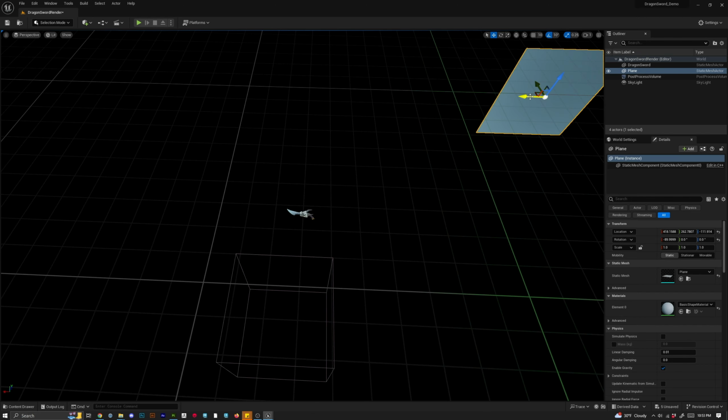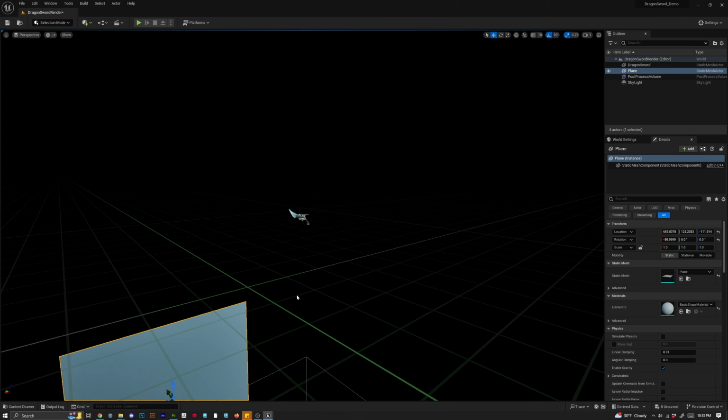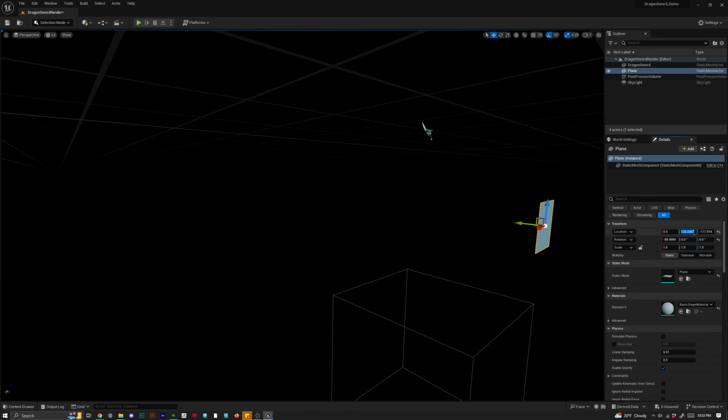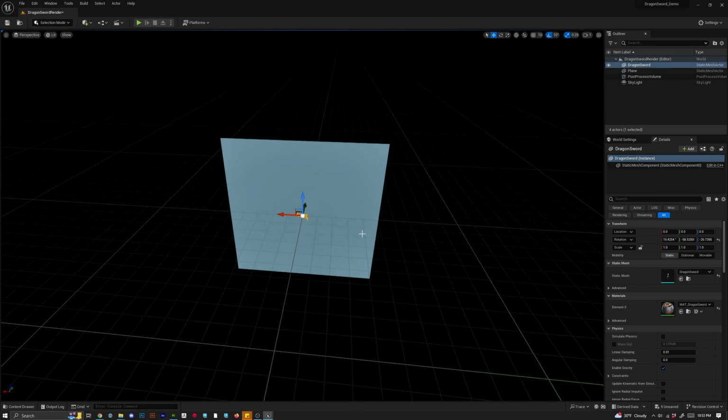Should have probably zeroed out my object too in the location. So let's actually go ahead and do that now. That's good practice. And go to our dragon sword. 0, 0, 0. There we go. So we're at origin.